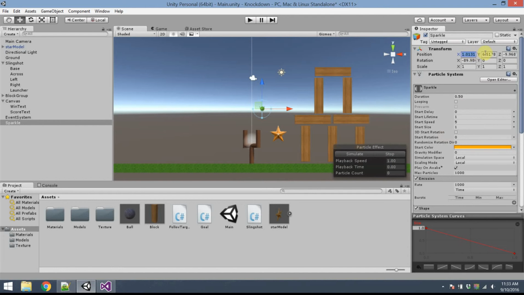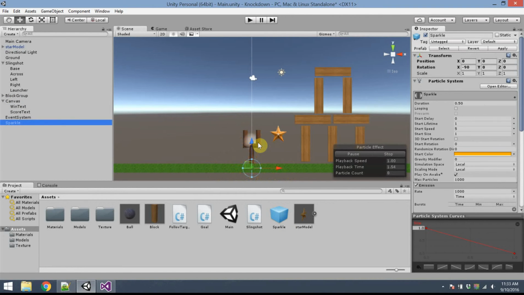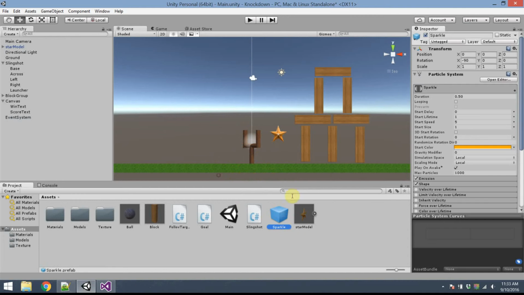I'll set the default position to 0, 0, 0. I want this to be a prefab. I want this to spawn at the right time, so I'm going to go ahead and click and drag this down here. Create a sparkle prefab, and then I'll go ahead and delete the one which is on the screen. Then I can instantiate this later when I need to.